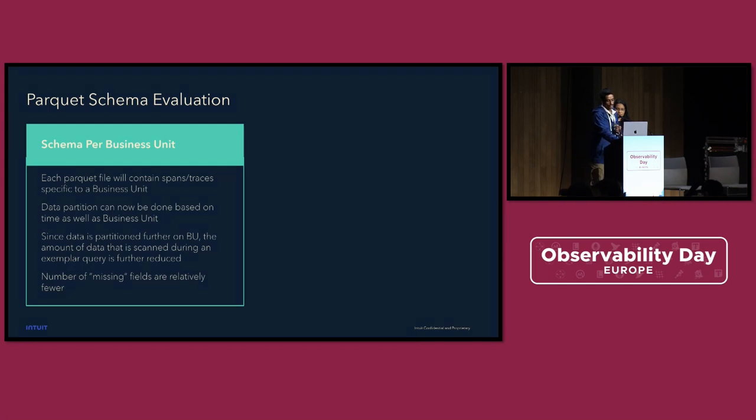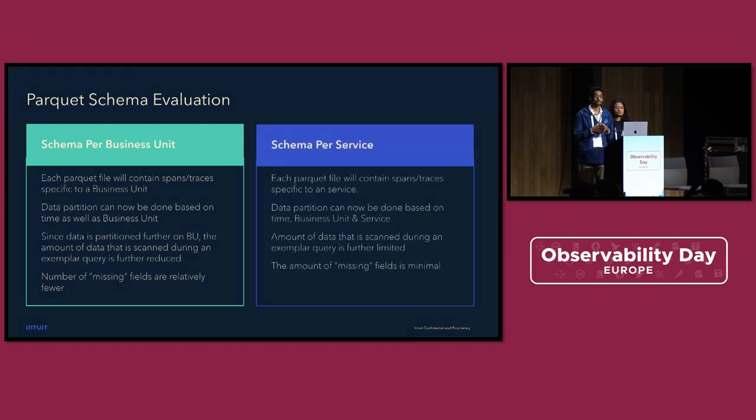But we wanted to go a step further, and we tried using schema per service, which means you have one schema per service. There are 2,000 services. But this is very efficient because you are defining the explicit set of attributes that each service is going to generate. And so the number of null fields or null columns is going to be very, very minimal.